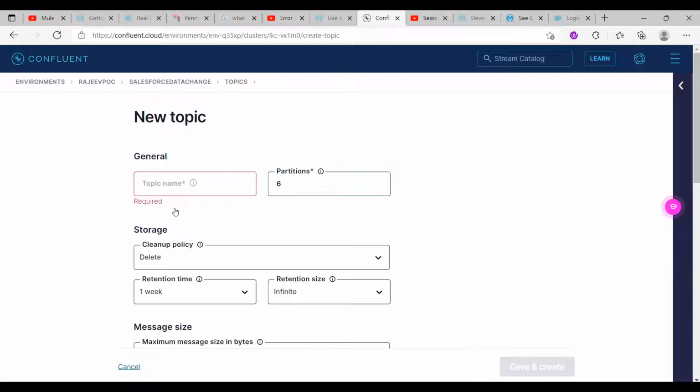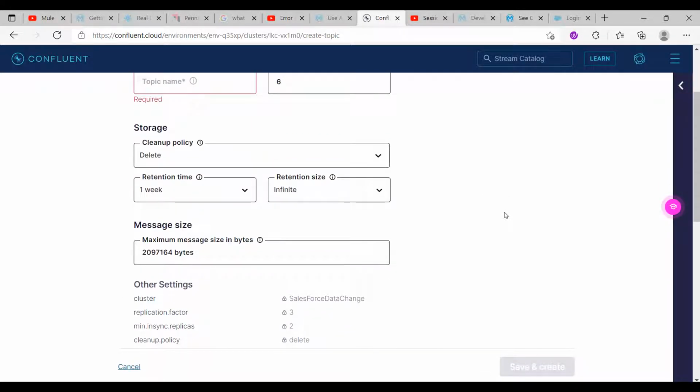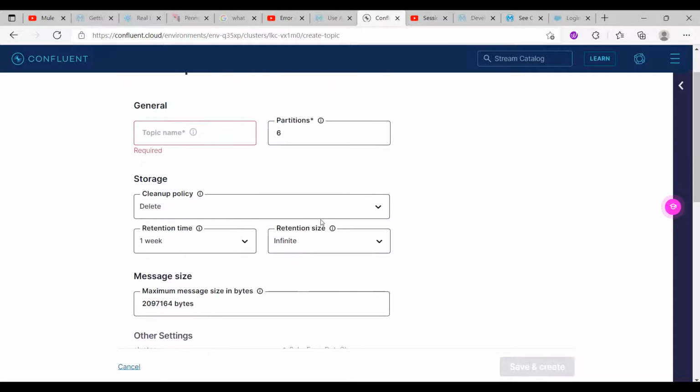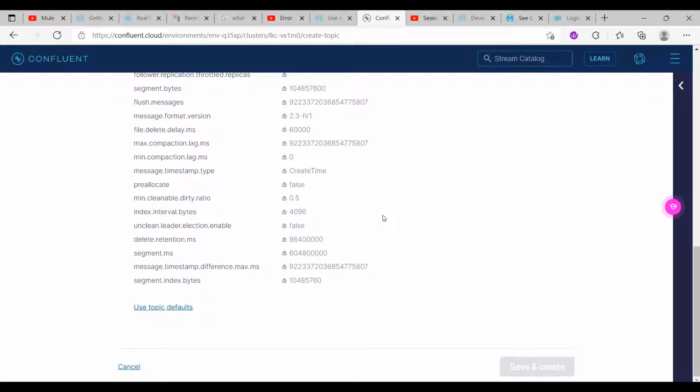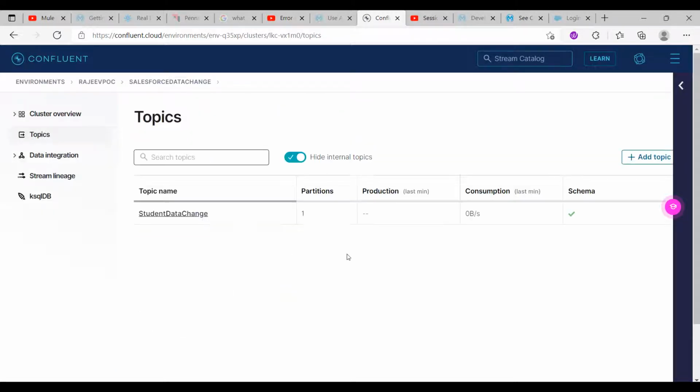And in the advanced setting, you can specify your policy, like 1 week, 2 weeks, how long you want to retain your Kafka messages. In my topic, I set it up for 1 day, just to play around with that. These are the various settings you can set up based on your need. Okay, so that's what I have done for the topic.